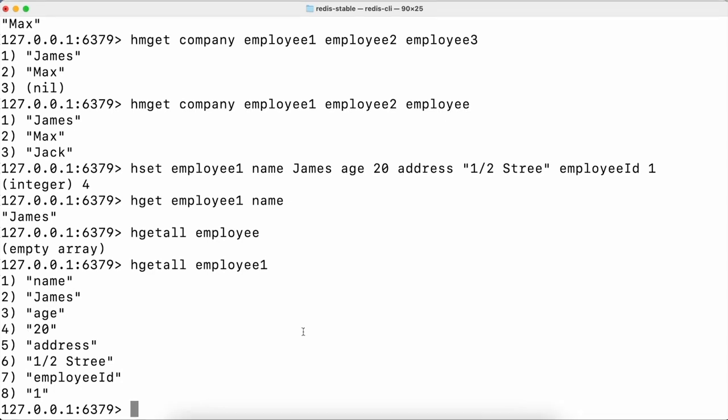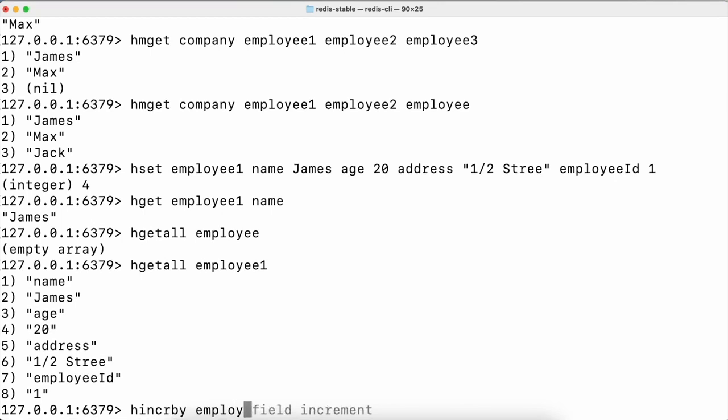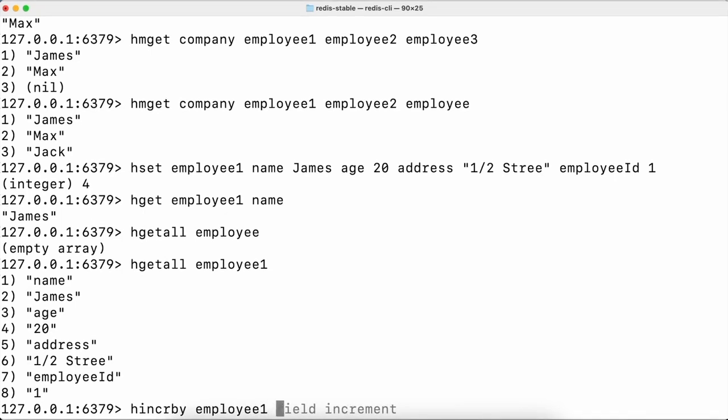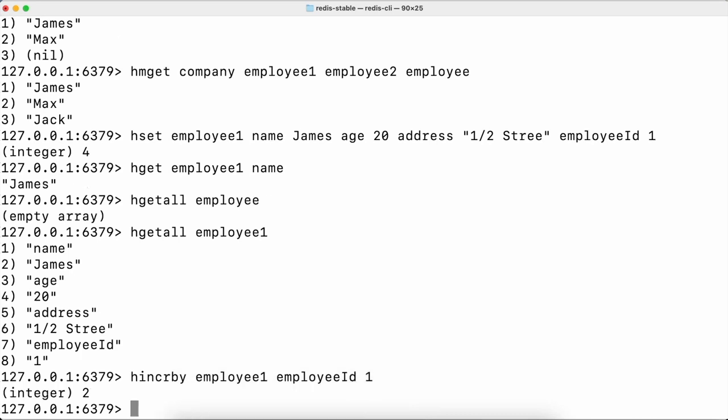Now the last command for this video I am going to cover is hincrby. So here you have to give which key you want to go inside, which hash, and which field you want to increment. Now in this case I want to increment the employee ID by 1. Okay, let me click enter and you will get the integer 2.